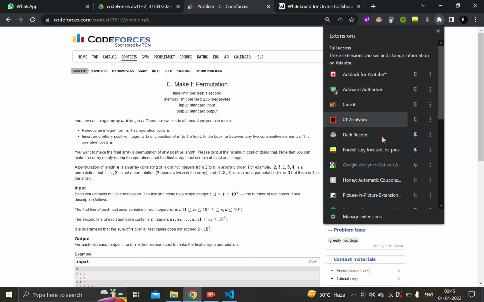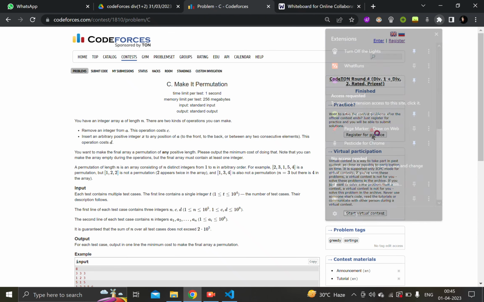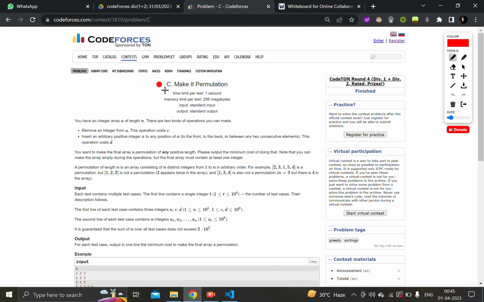Greetings everyone. Today we're going to discuss the third question which was asked by Codeforces in its latest round. The name of the question is Make the Permutation. So what does the question state?